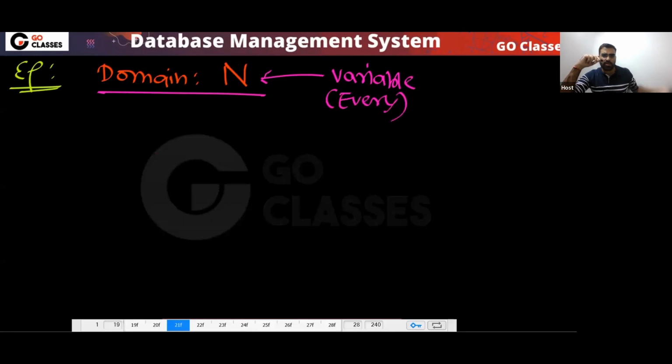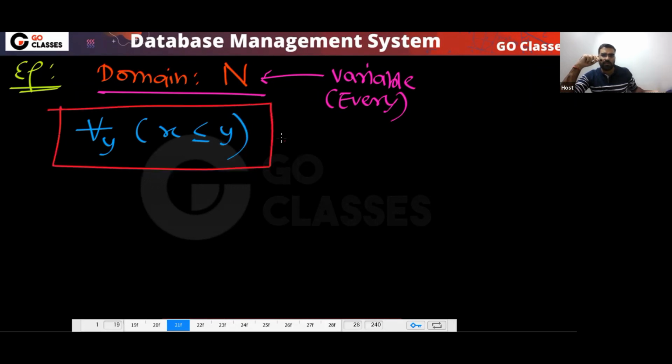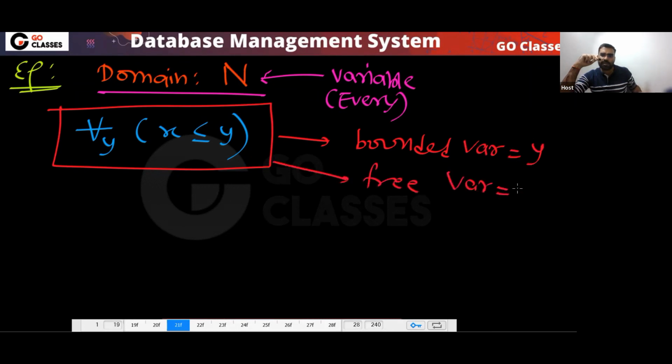Now consider this statement: for all y, x must be less than or equal to y. Look at this statement. Tell me, what is the bounded variable here? The bounded variable is y. And what is the free variable? That is x.